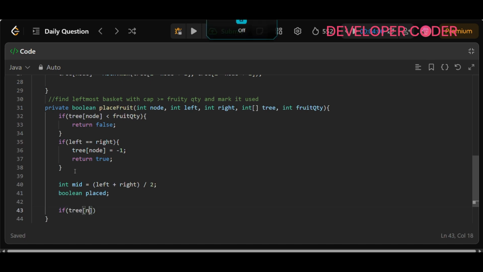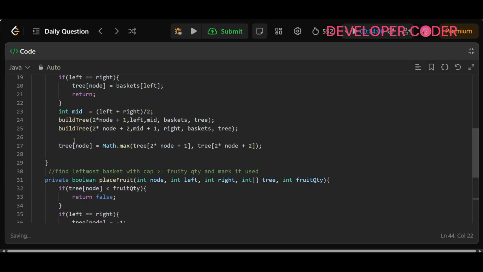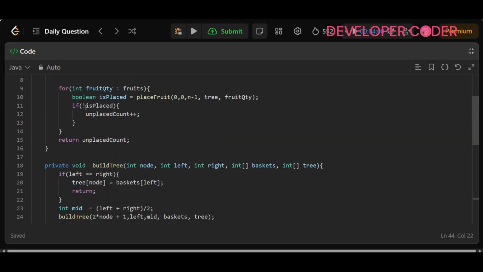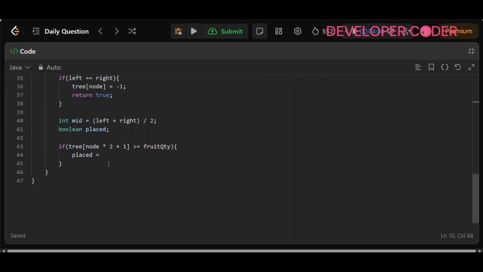If tree of node into 2 plus 1 is greater than or equal to the fruit quantity that you have, then in that case, for the placed value, I'm just going to call this placeFruit again. This time, if it is possible in the left side, proceed to the left side.